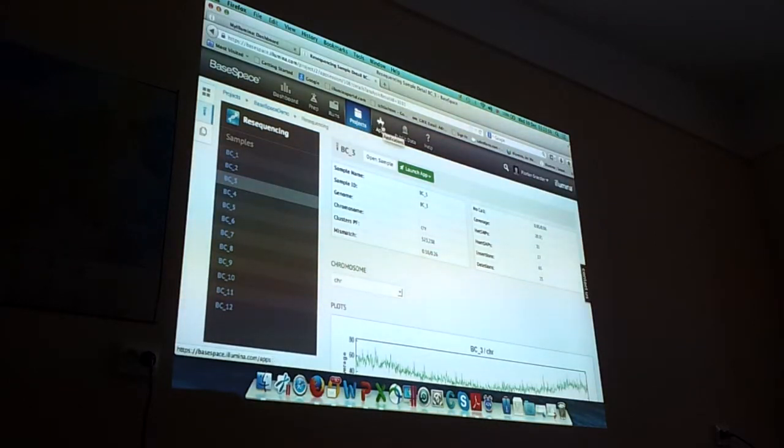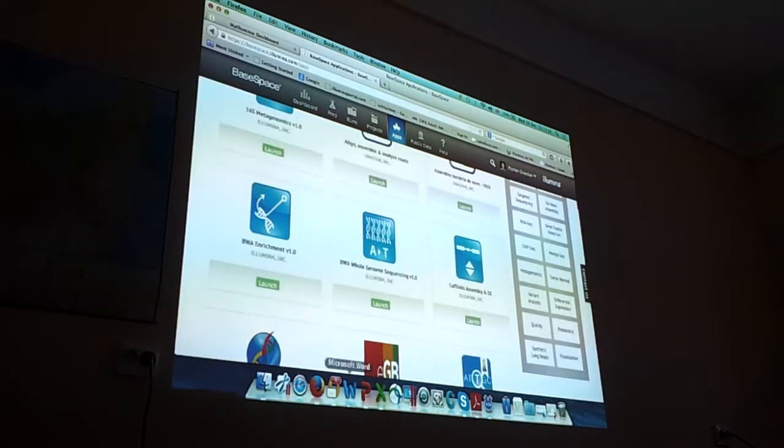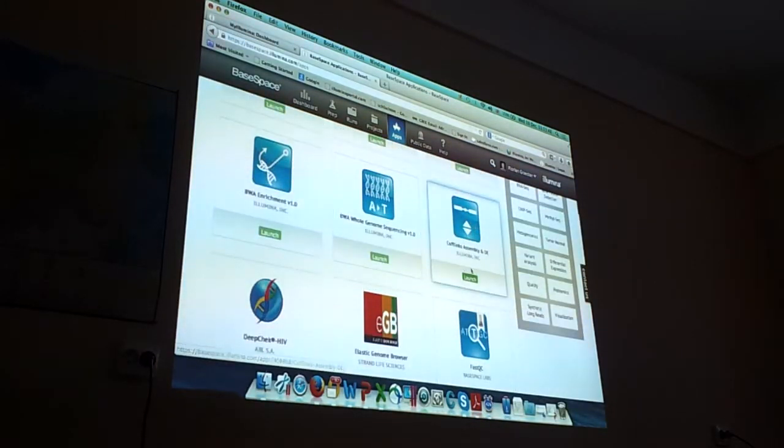And then if you go to apps, here you have the different applications. These are the different software types that you can use for different types of analysis. For example, this one is for metagenomics. This is for RNA-seq. This is for alignment. These are Illumina applications, but these are from other companies.